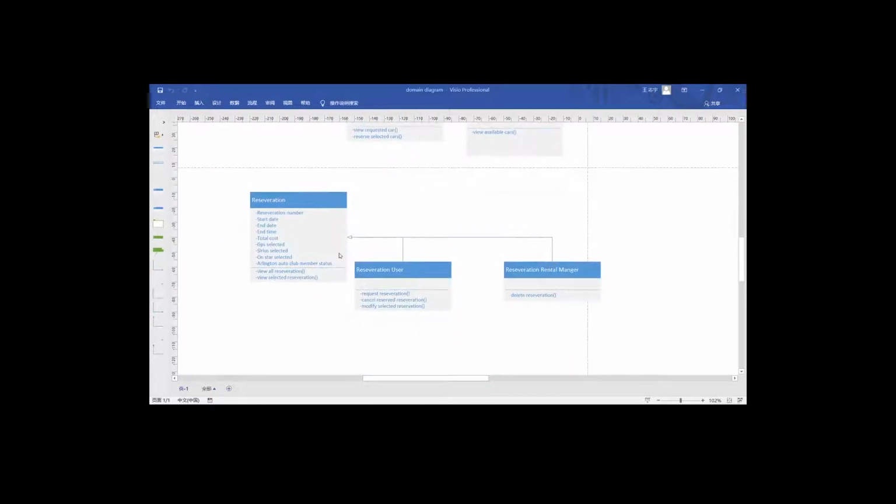At last is the reservation class. Reservation class has the details of reservations as the attribute, and the user and rental managers' common operations as the common methods: view all reservation, view select reservation. And the user has unique methods: request reservation, cancel the reservation, and modify select reservation. And the rental manager has the unique method to delete reservation.